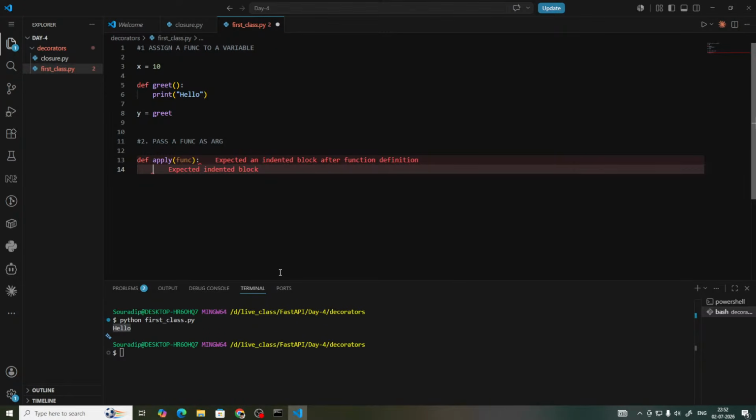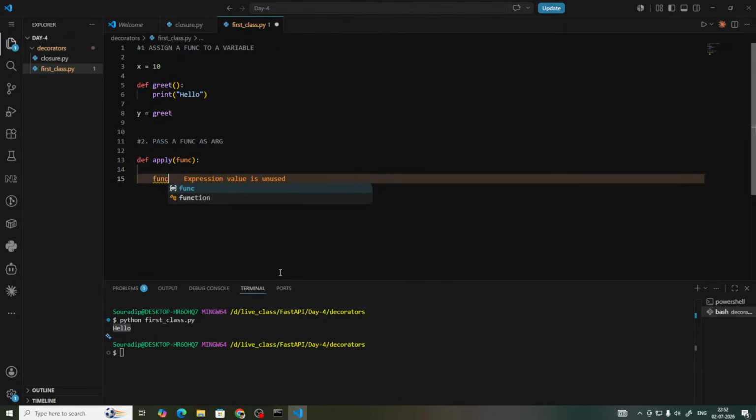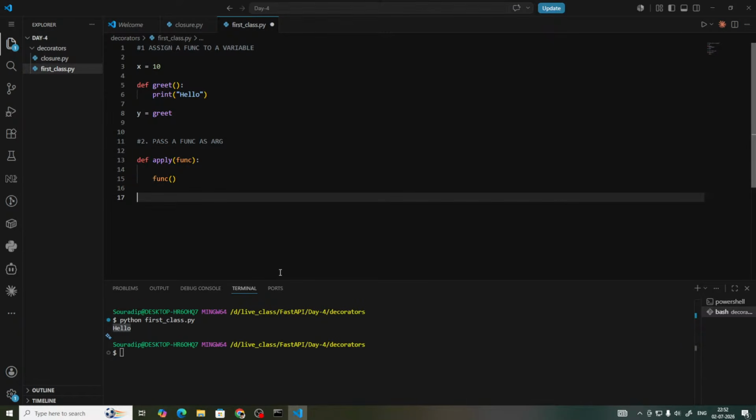So let's say here I will invoke the function. So how to call this? Let me create a function. I have already one function, greet. So what I will do? I will just do apply, and here I will pass the function name greet, like that, or you can pass the variable y also, anything. In this way, this greet function will come into this function and it will get executed. This is passing a function as an argument.